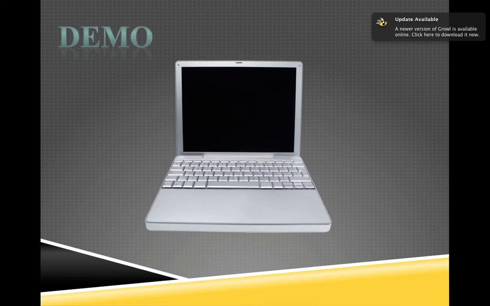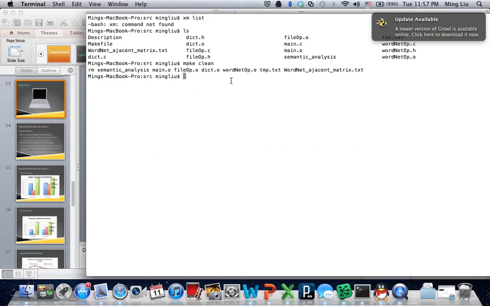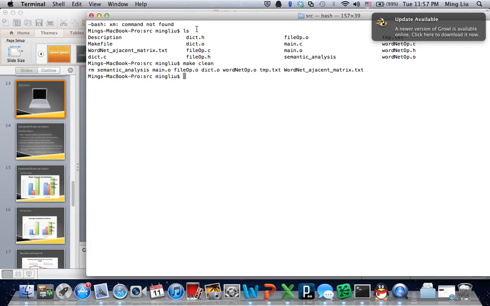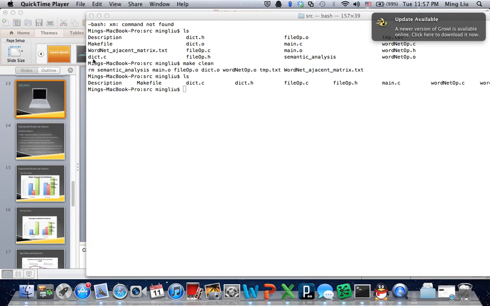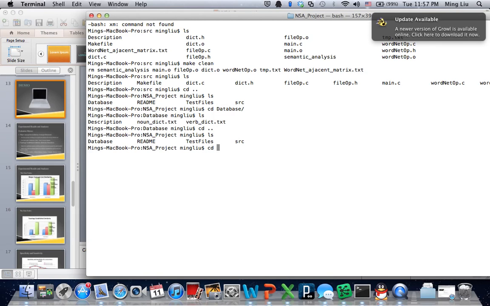Now I'm making a demo for it. As I have already submitted the code on GitHub, you can easily use git clone plus my link, then download this software and use it. Here, this is the source code of this software, and the upper level directory includes the database. In the database, there are 2 files. One is the noun dictionary, and the other one is the verb dictionary. In the upper level, there's a readme file, and this is the text file.